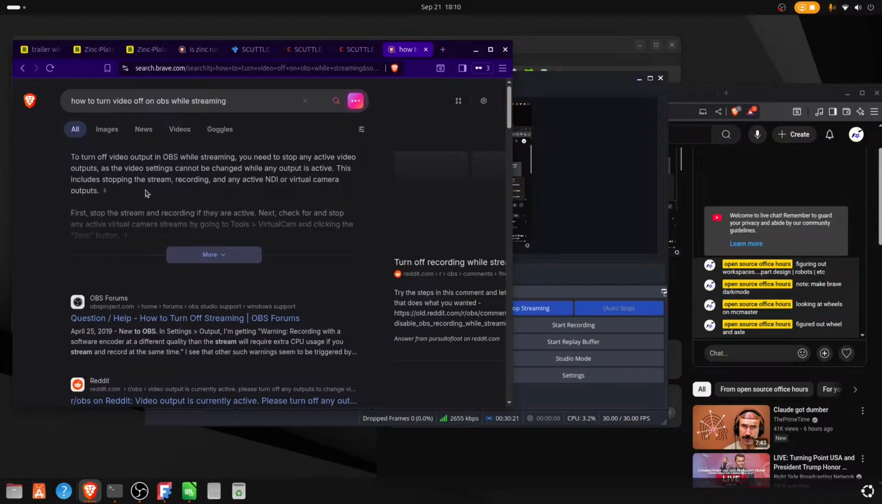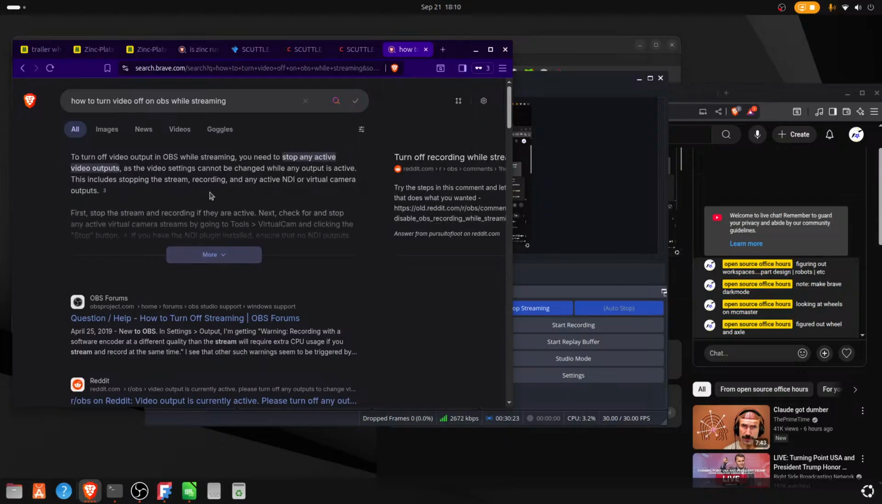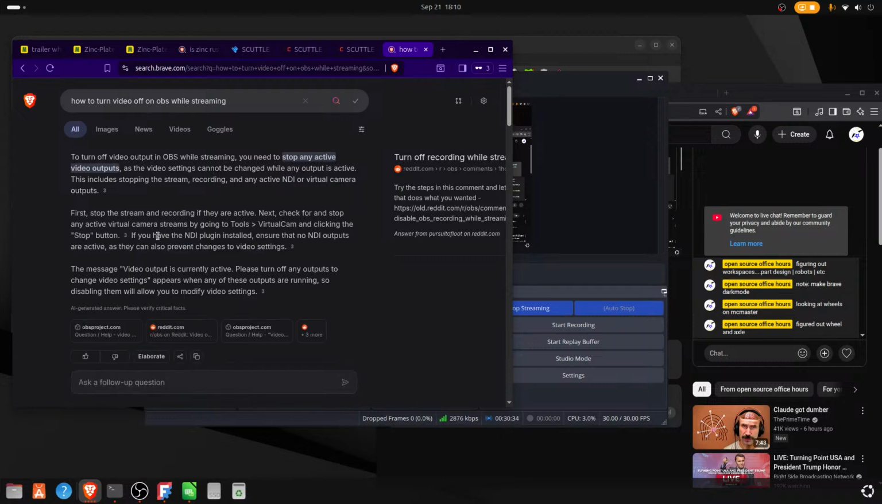You can do this if you stream on something else. Stop any active video outputs. To turn on the videos, you need to stop videos. This includes stopping the stream recording and active NDI virtual camera. Blah blah blah.